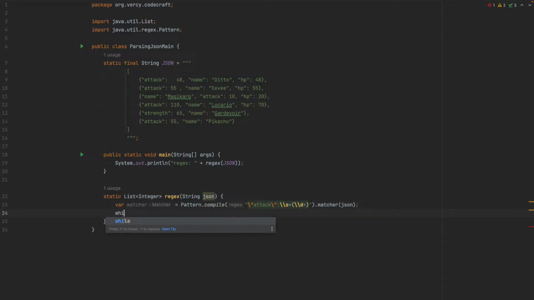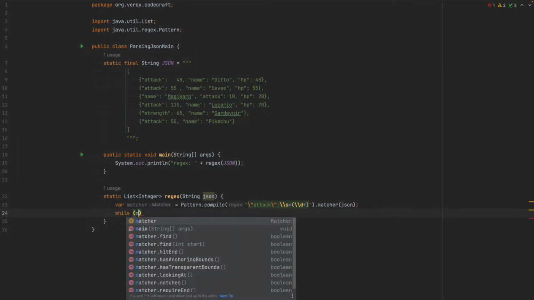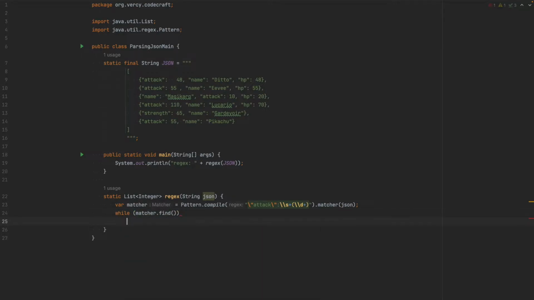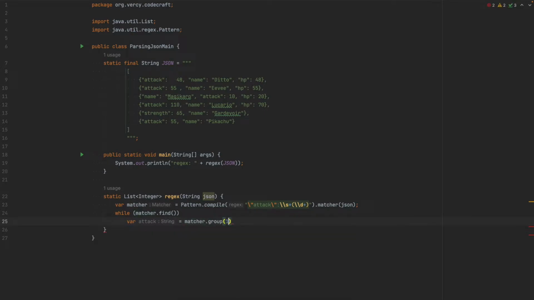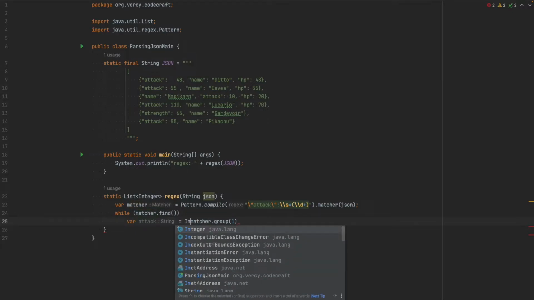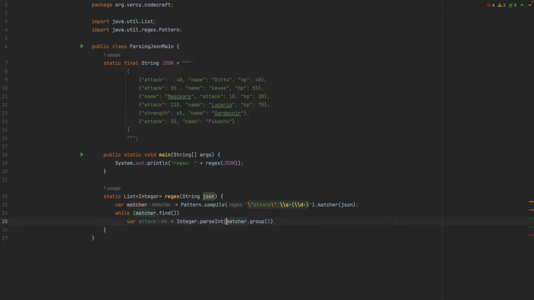We can go through this matcher with a simple loop. While matcher has more results, we can extract the attack numbers, and that will be matcher.group(1). There's just one matching group, so we just have to use that constant. But as you can see here, it has a type of string and we want to get integers, so we will need to parse this to an integer. Now it is an int.